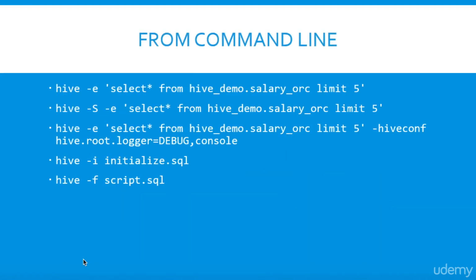You can also run Hive queries from command line. There are various ways to execute Hive queries from command line. Look at the examples here. Like if you want to run some Hive queries in silent mode, you can specify -s -e option on the terminal. You can also set Hive config variables when running queries from command line. If you want to run Hive queries through SQL file, you can specify -f option and the file name on the terminal.